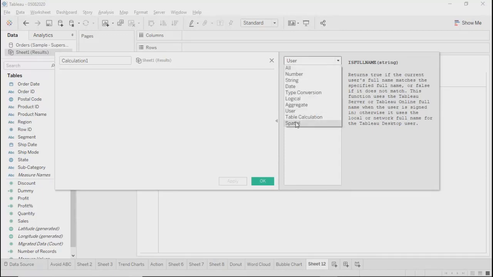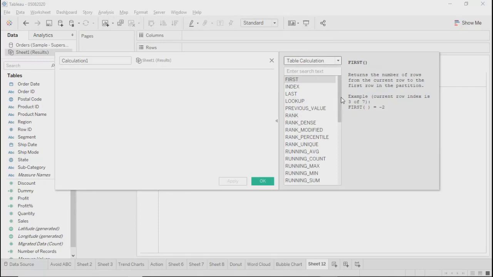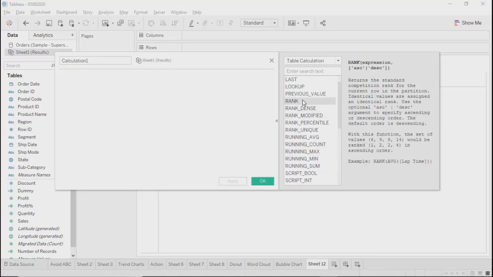Then table calculations, like rank, next, last, index. These functions we'll be using. Out of these, we'll use rank maximum. I will take two scenarios wherein I'll talk about rank.